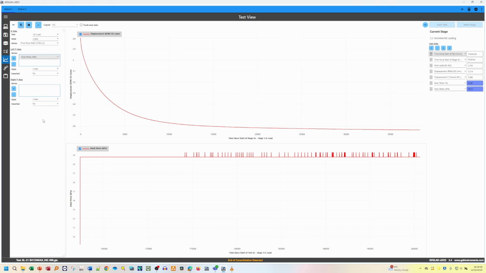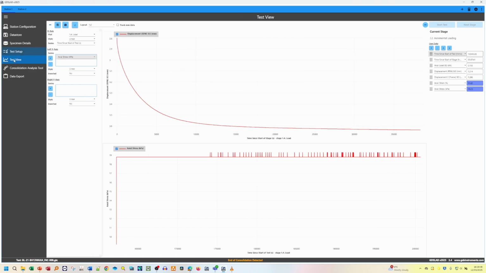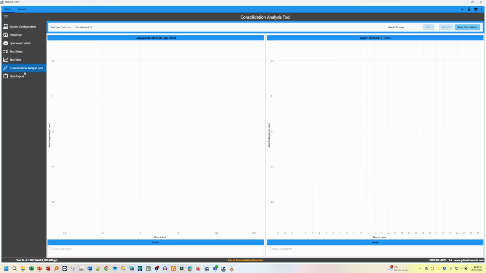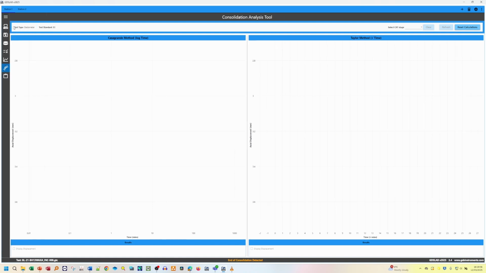So, once we have our consolidation stage data, we can now move to the Consolidation Analysis Tool, which is right here. And as you can see, there's a new icon in our hamburger menu. Once we select that, we can analyze the data. So what we're going to do is select the test stage we want, and for our example, it's going to be 1.4.